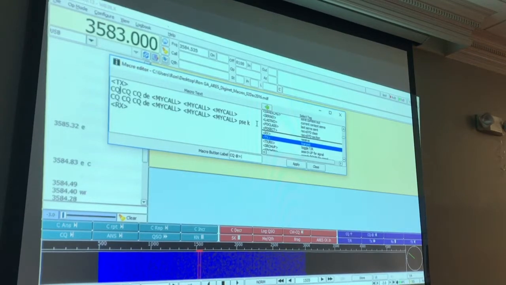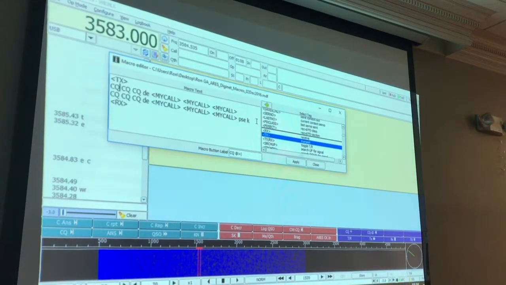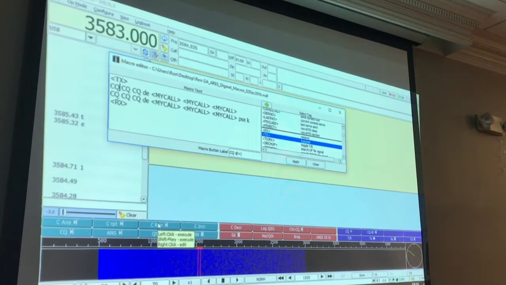Just a quick question. You've got 3 colors of buttons there. What's significant about that? Oh, here? Yeah. It's just that those are the default colors. You can make them any color you want.